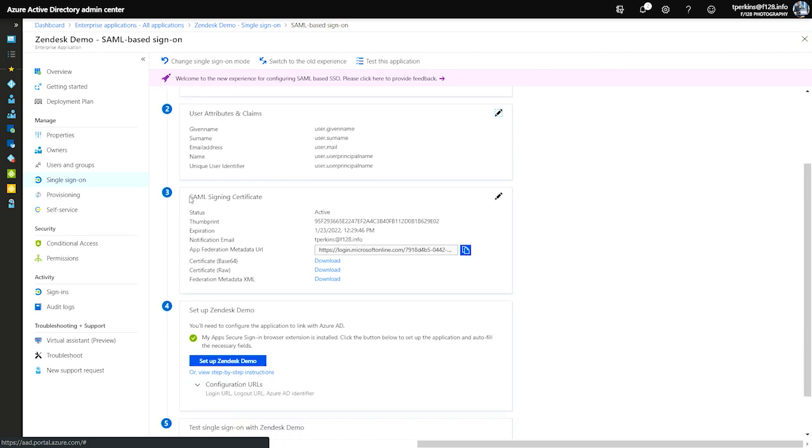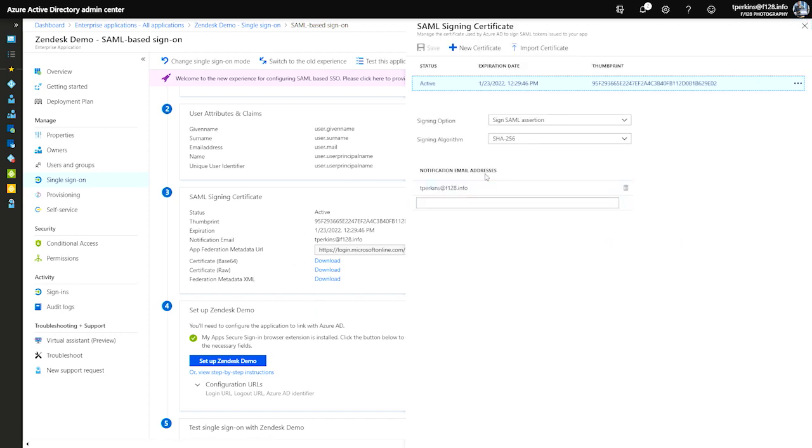The third is the SAML sign-in certificate. Here, we need to verify that we have an active certificate. And also, you can download the certificate for step 4 and configure Sandisk. For now, I'm just going to look at this active one. I can create a new certificate by clicking on New Certificate, or import my own certificate by clicking on Import Certificate.